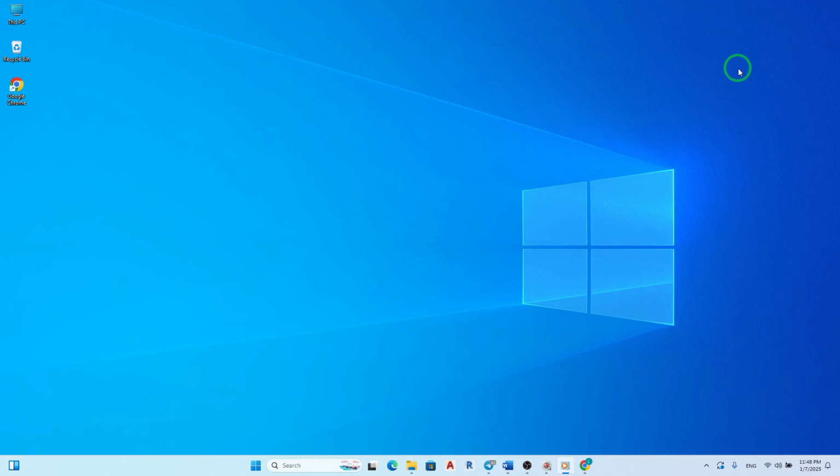And there you have it. You've successfully disabled the copy link icon in Google Chrome on your PC. Enjoy a smoother browsing experience without those interruptions.